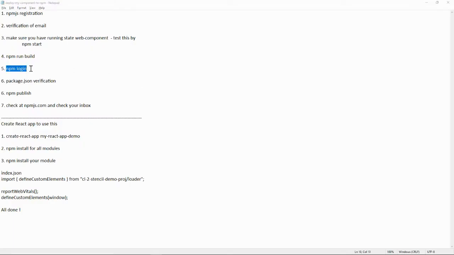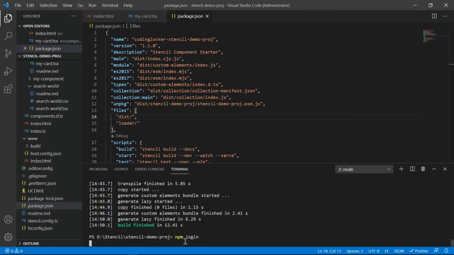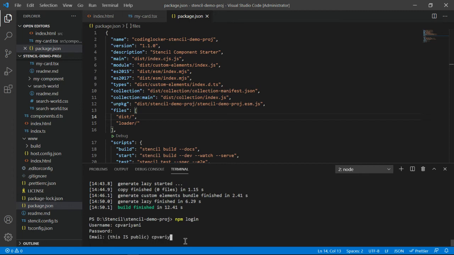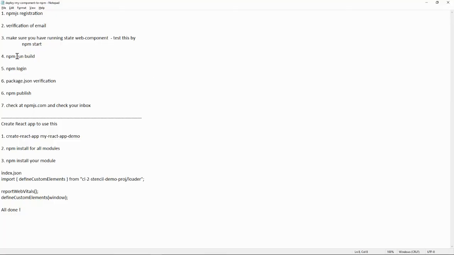We have to log into npm. Okay, let me log in, npm login. So here we need to provide our credentials, which we have just created at npmjs.com. Let it ask for the username, and let me enter my password as well. And it should ask for the email address. Okay, we have successfully logged into npm with the account.